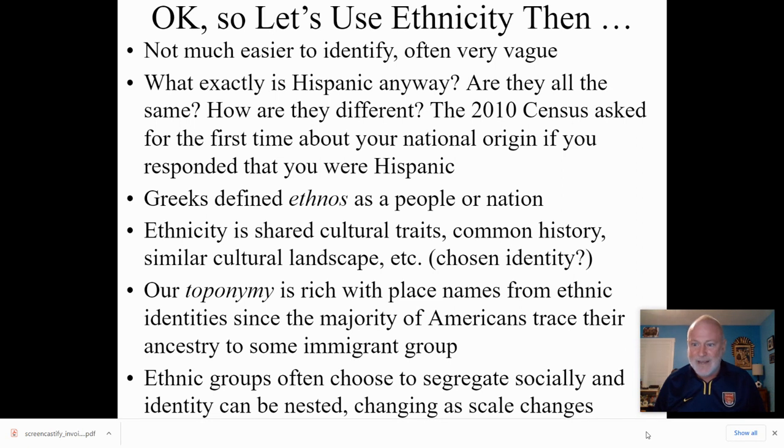So ethnic groups, oftentimes, they choose to segregate. They live in these ethnic neighborhoods, right? They have these ethnic islands in big cities, right?